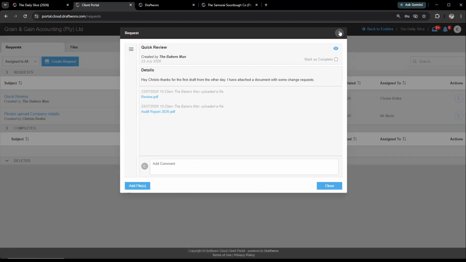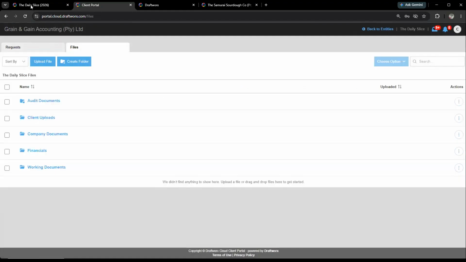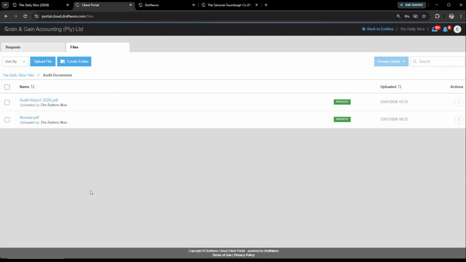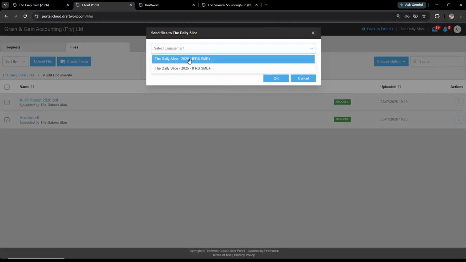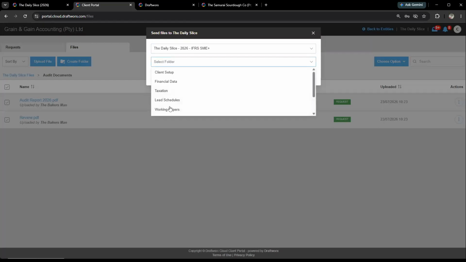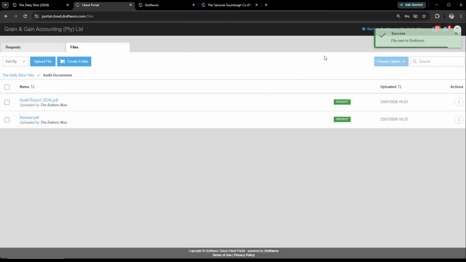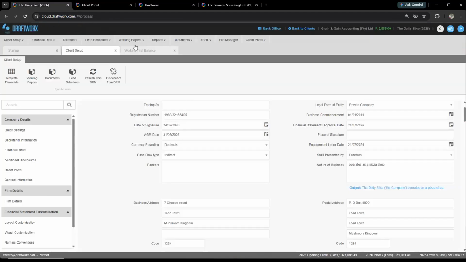I'm going to grab this file on my side. I'll send it to Draftworx. So I want to go and get my review file. I'm just going to take the audit report as well. I'm sure I'm going to need to use it now as well. So I just tick both of these on my side, and I can say choose option. And I'm going to say send selected to Draftworx. And I just need to choose my engagement. So I'm going to say the 2026 engagement and the folder where I want it to go and live. So let's go and just put these in my documents. And I'll just say OK. So that sends those files off to Draftworx.